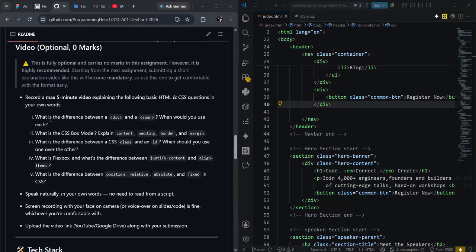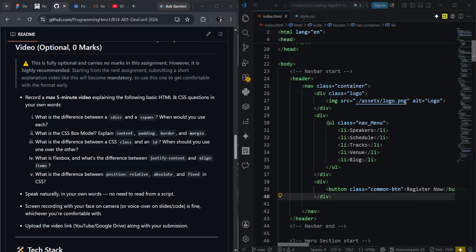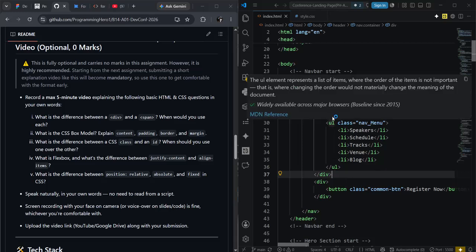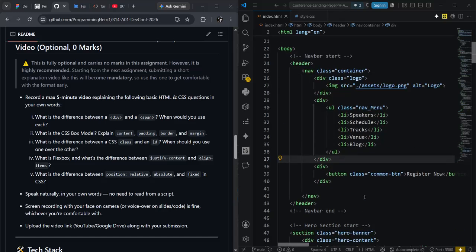The first question is, what is the difference between a div and a span? When would you use each? So div is a block level element and span is an inline element. We can see in div it is like a block and we can work on this block. It is important for nav bar and many other things.